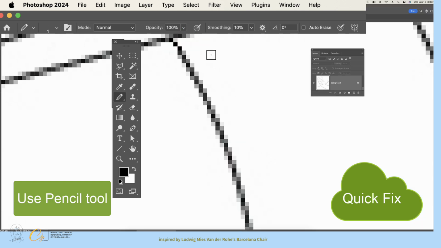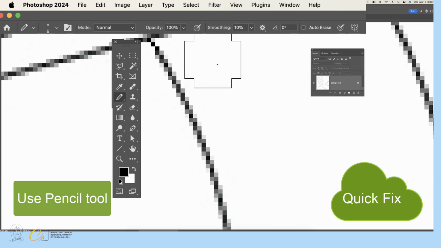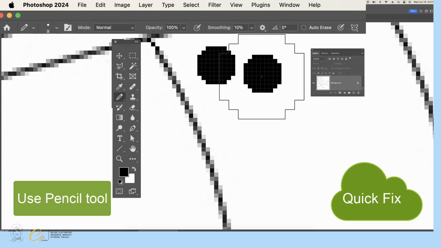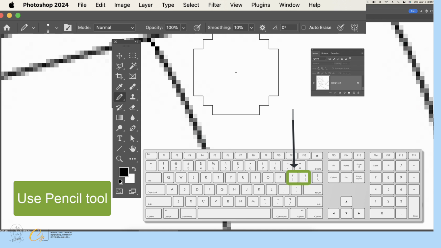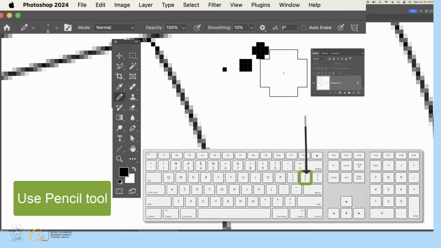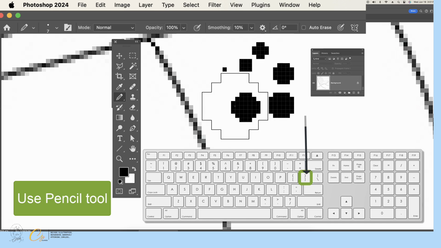Also, you need to know how to make the pixel coverage larger and smaller using the keyboard commands. Make sure the pencil tool is selected on the main toolbar. Use the square brackets on your keyboard to control the pixel size. The left square bracket reduces the pixel output, and the right square bracket increases the amount of pixels deployed.